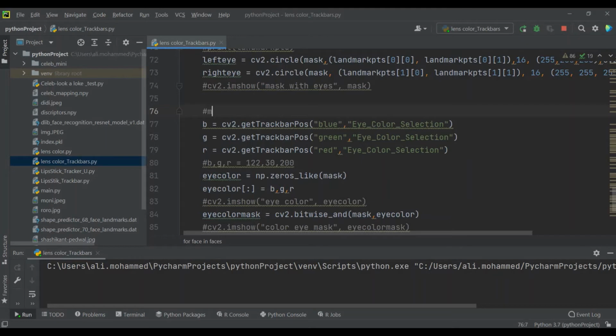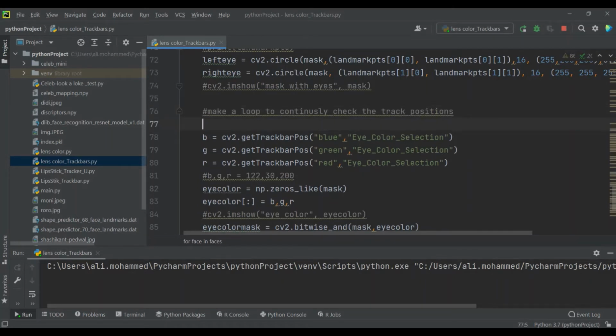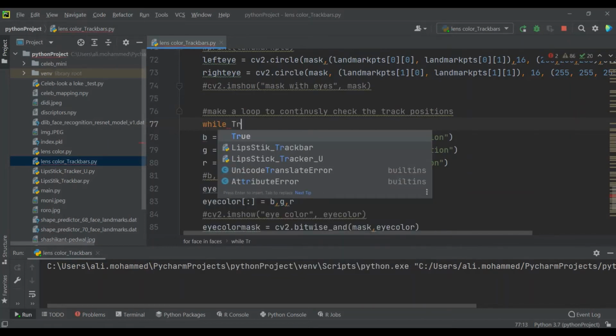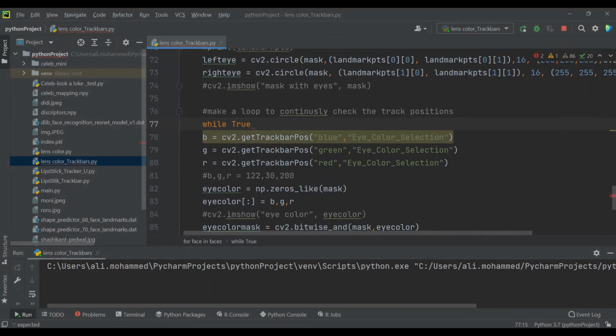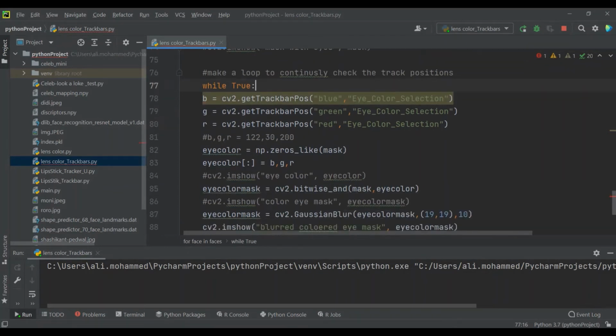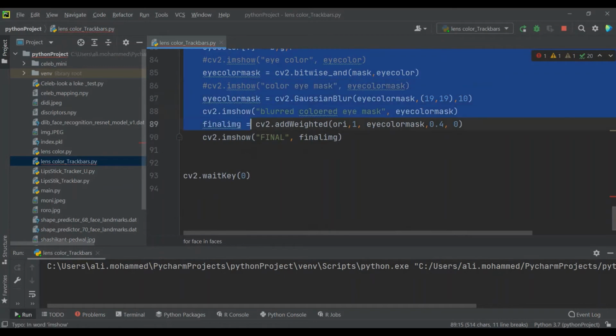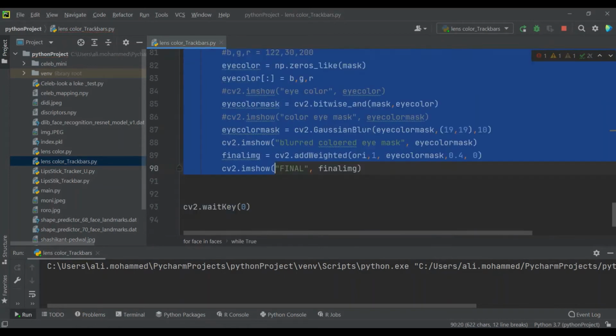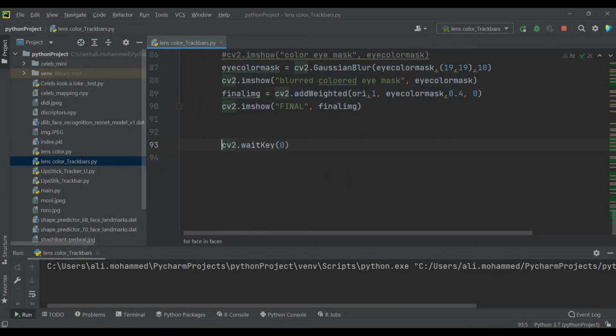So here we have to make a loop to continuously check the trackbar positions. How to make this? We use a while loop. While true. Okay, so while true, and we put all these inside the while, including this guy here.